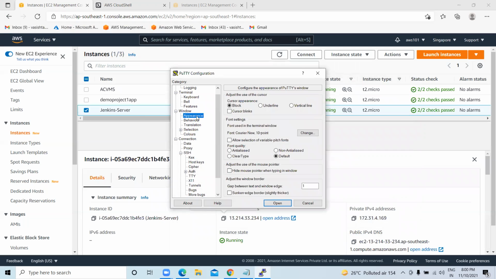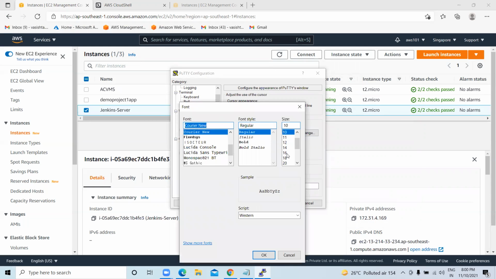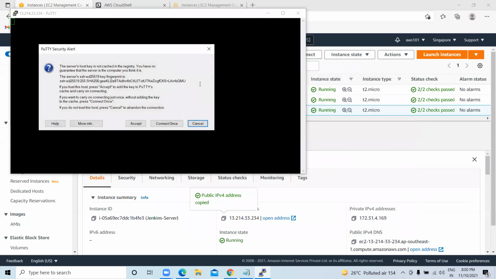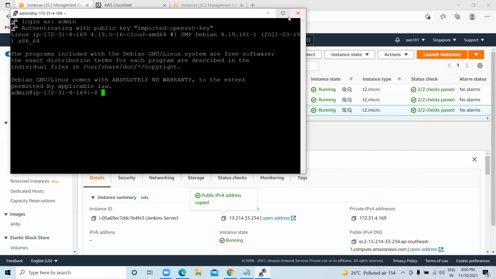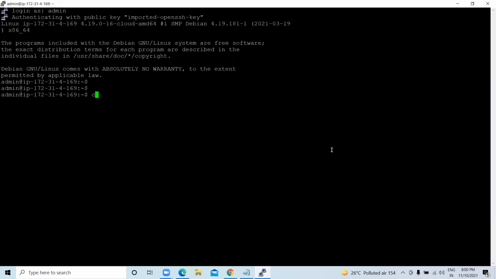Now I want to increase the appearance font size also. So by default it is 10 or 12. I want to increase this. Yeah, increase to 14 or 16. Click OK. Yeah, open. Now successfully connected to my system. So by default the username for Debian is admin. Yeah, I connected to my Linux computer now.